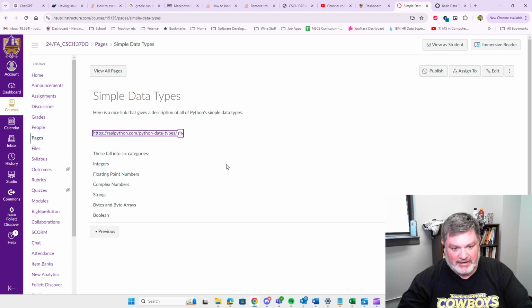Integers are the most basic number category, and these are numbers that do not have any decimal. So it's a whole number, no fractions whatsoever. So 5 is an integer, 17 is an integer, but 5.4 is not, or 5 and 3/4 is not. So whole numbers only, but they can be negative, they can be zero, they can be positive. The second category are floating point numbers.